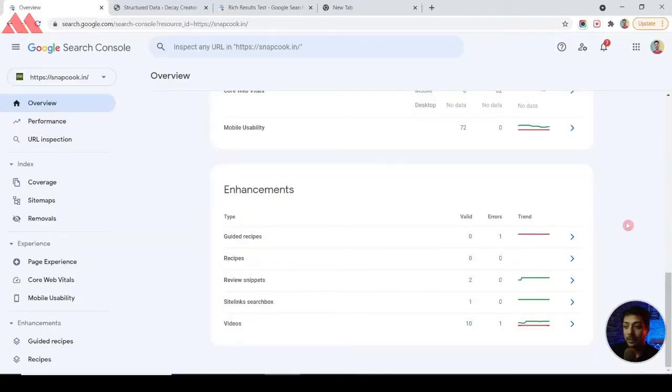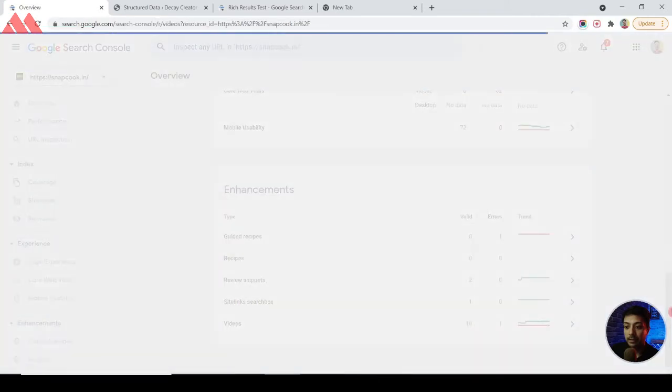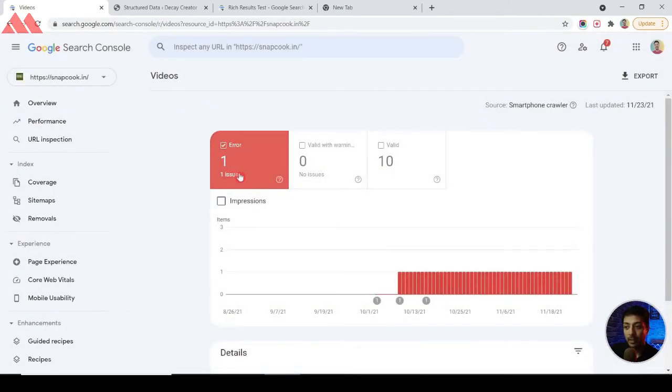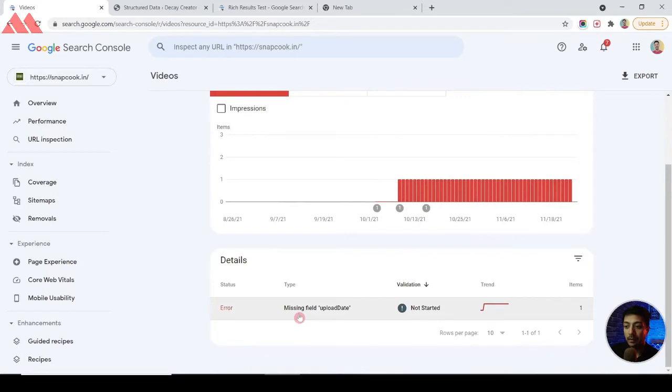Console. For example, let me just show you a live site where we have this recipe schema markup added on it. And here we can see it says guided recipe with one error and videos with one error. If we click on this link, we can see it got one error, that is one issue. And the error says missing field upload date. So from here, it's clear that we have not entered a particular value of a schema markup, which is in the video schema markup. And that's why we are getting this error.